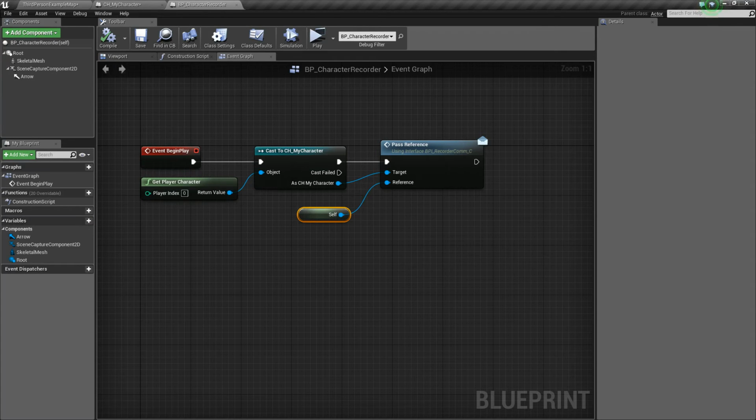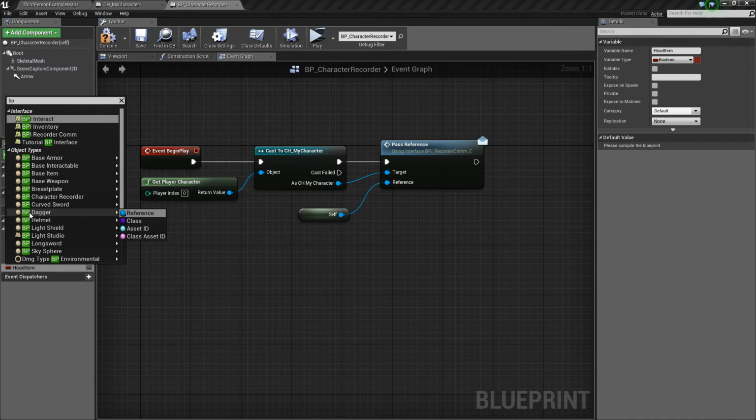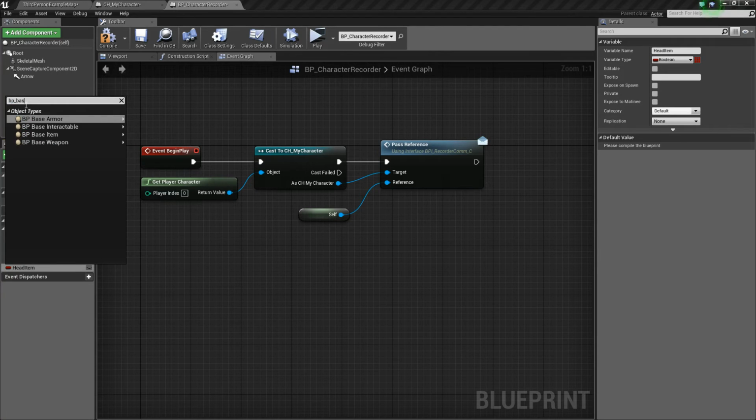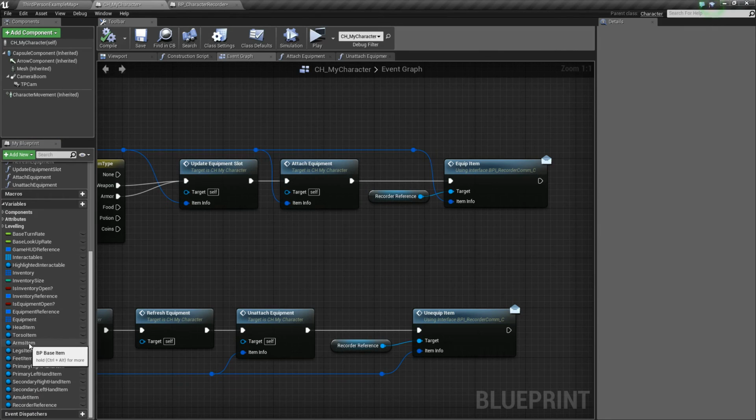So what we're going to do is we're going to go into our character recorder, and we're going to add some variables. So we're going to add a head item. Okay, and this will be of type BP_BaseItem reference, right? And then we'll duplicate that and create all the same items, and make sure the naming is all the same, because this will help with copy and pasting. But we'll have it head item, torso item, arms item, legs item, right?